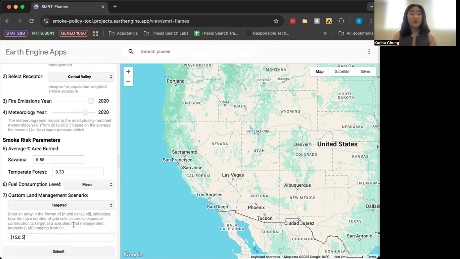Then we can adjust the parameters to the smoke risk index. So this includes the average percentage of area burned for both savanna and temperate forest land cover types. We can also adjust the fuel consumption level from low to median to mean to high. And then finally, we can specify a targeted or variable land management scenario.